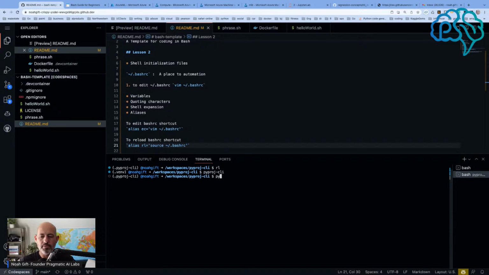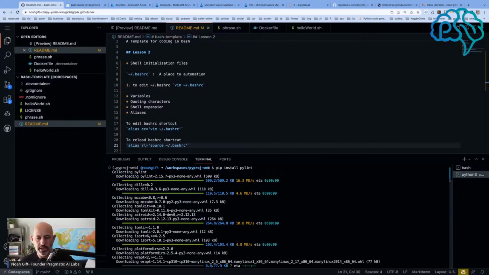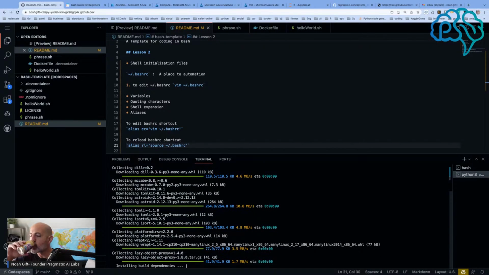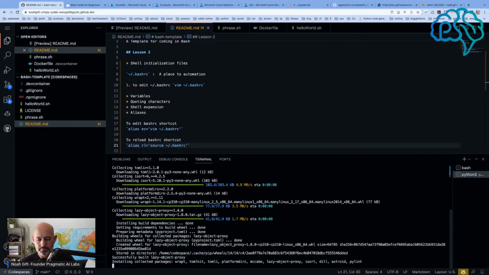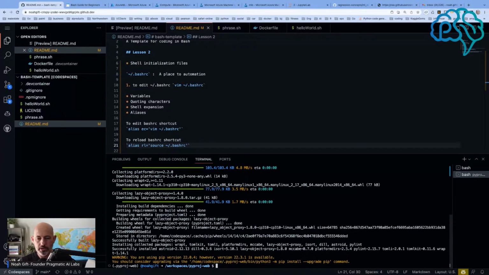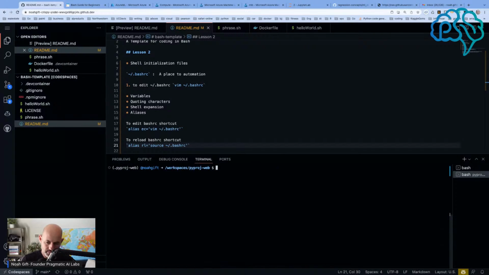And if I do pyproj web, there we go. And we can toggle back and forth. And if I went inside of here and I said pip install, I don't know, like pylint, right? Let's do that. So we've got one dependency that's different. And then if I type in which pylint, you can see it's referring to this.